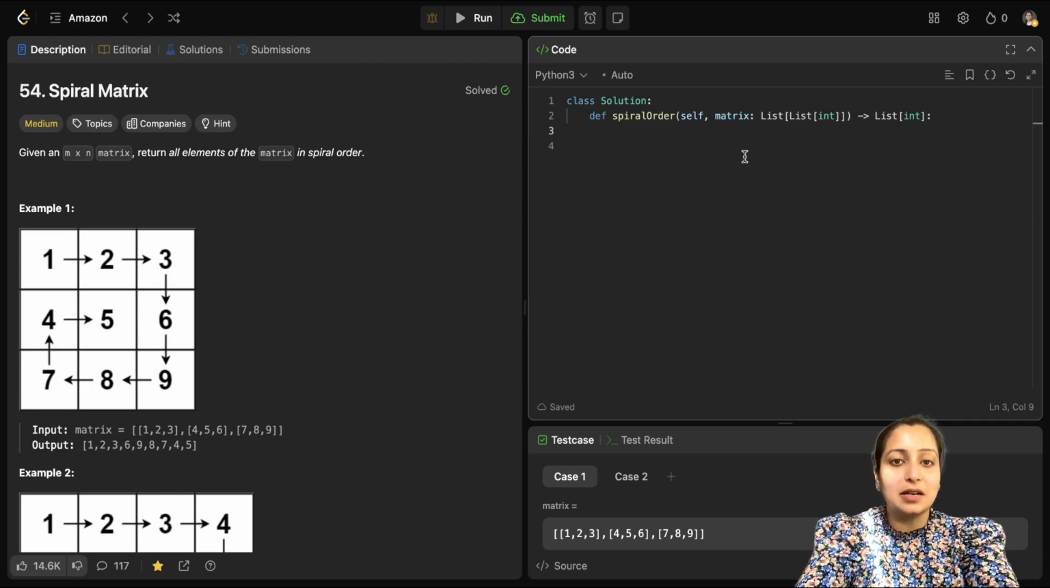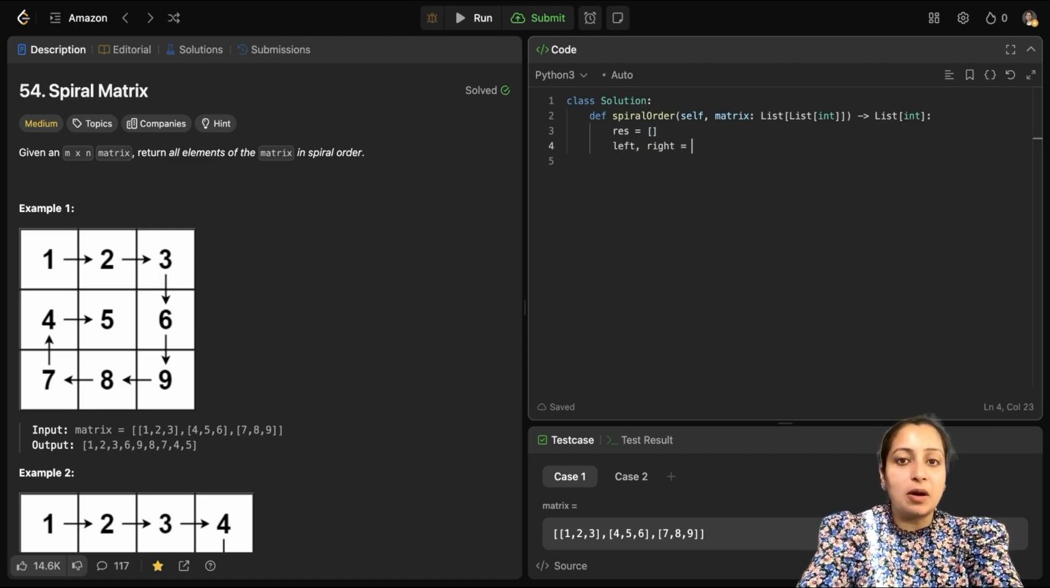So let's get started. We first initialize our result array, where we are going to append our spiral order, which we are going to return as the result later on. Then we initialize our left and right boundaries. Our left boundary will get initialized at 0th index, whereas our right boundary will get initialized at length of matrix 0. That is the length of the entire matrix.